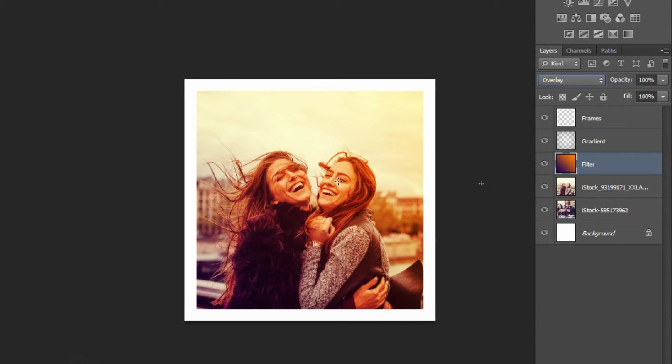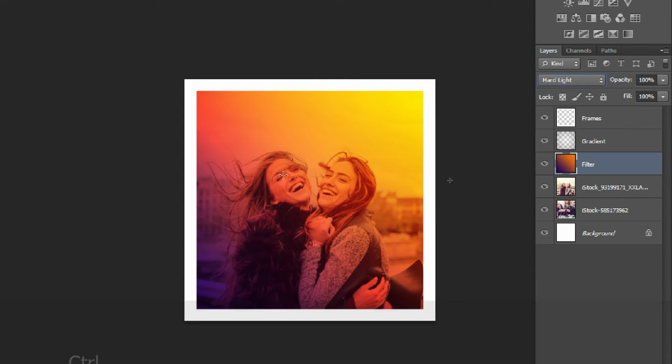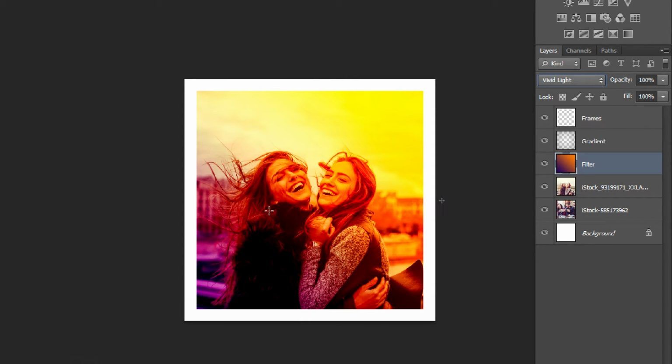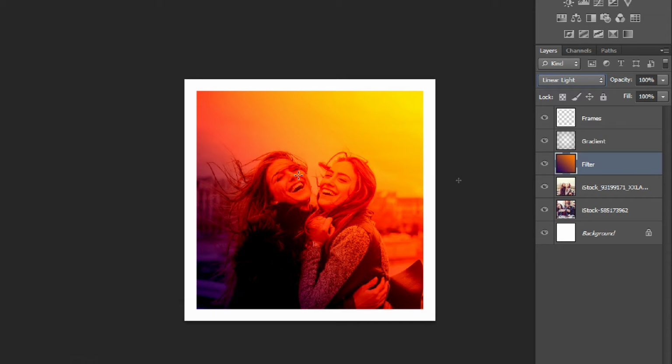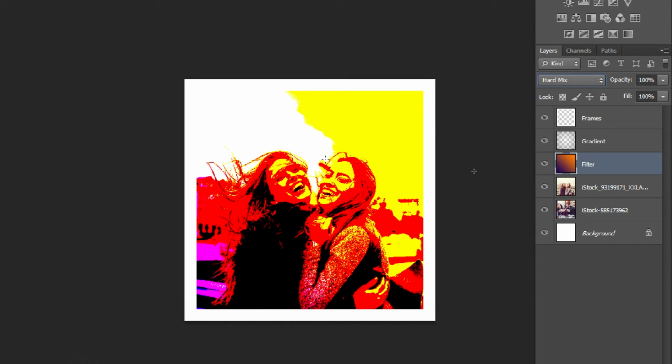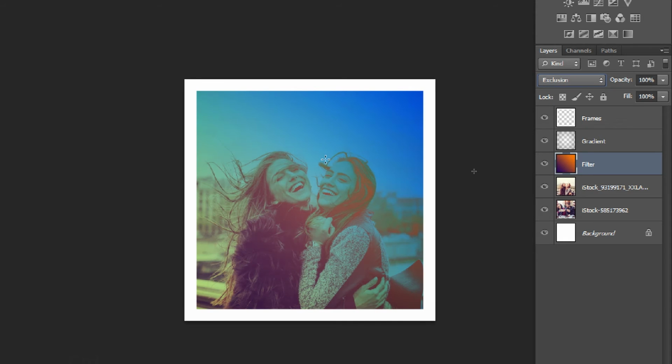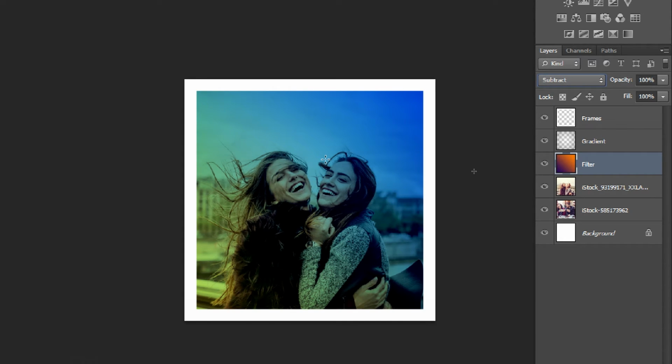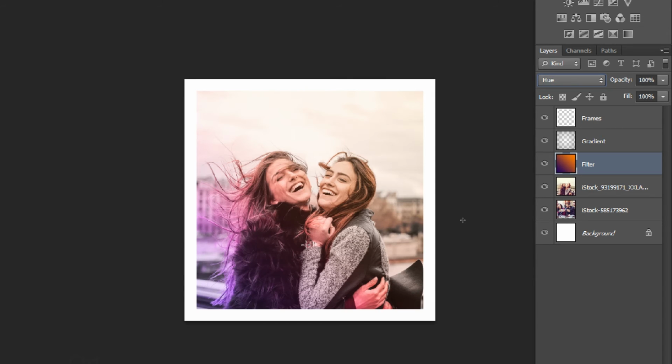Overlay, and this is where we start getting into some cool effects as well. Soft light is very nice and subtle. Hard light, it's a lot more obvious. Vivid light, again, is similar to that contrasting. Linear light, pin light, hard mix, and then we start getting into the way that it pulls color out and starts doing dark or white or combinations of hues and stuff.